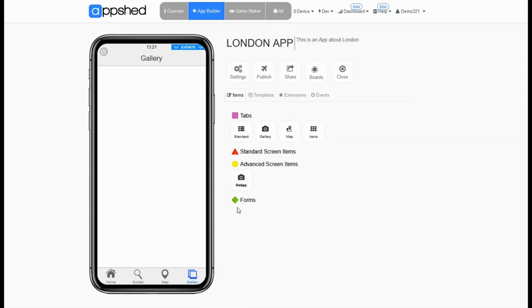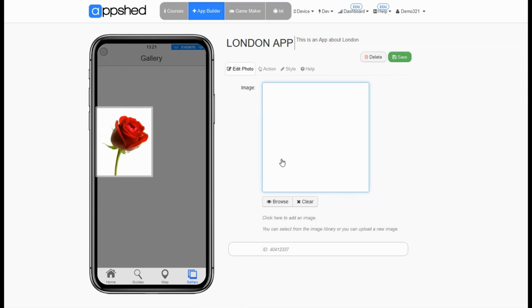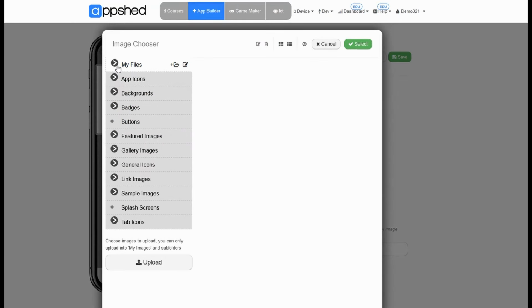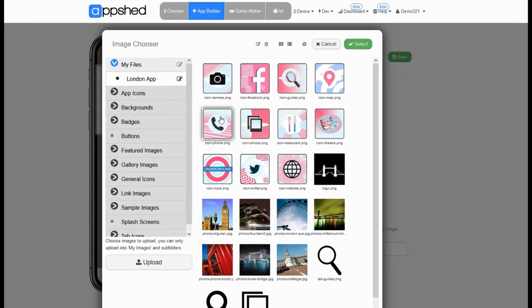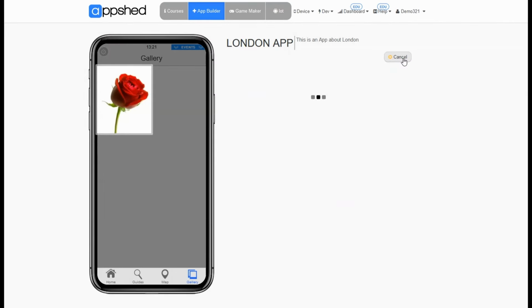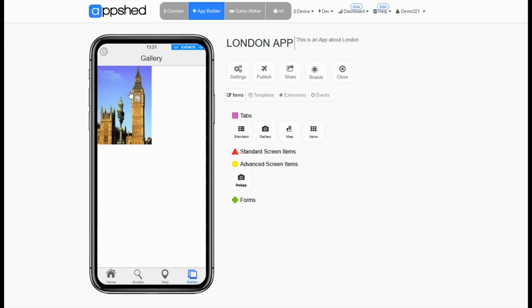So click on image under standard screen items and then click on browse, and let's add a photo of Big Ben. So click on the image name photo-big-ben, click the green select button and then click save. And now we have an image of Big Ben, and if we click on that image, it'll open up full screen and we can click back.